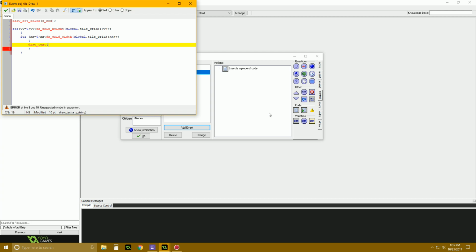And we're going to say 10 plus I times 6, and 10 plus I times 6. And then we're going to go string, and we're going to say ds_grid_get. We can actually do this another way, where we can just go global, an accessor grid, tile_grid. We're going to do a bracket, number sign, I believe, XX, YY, close that, close that, close that.